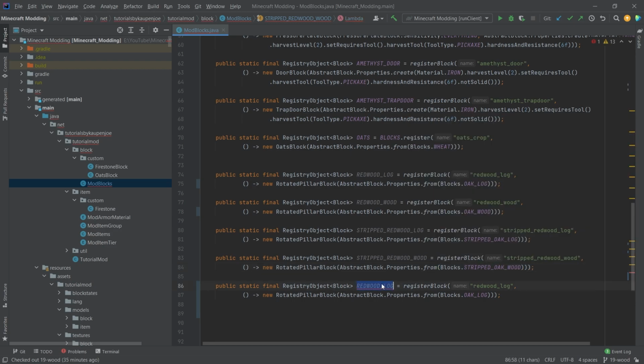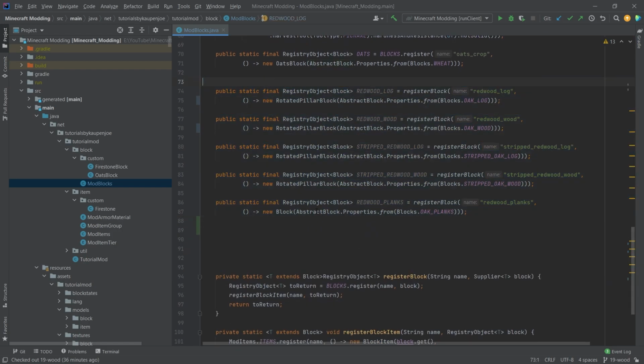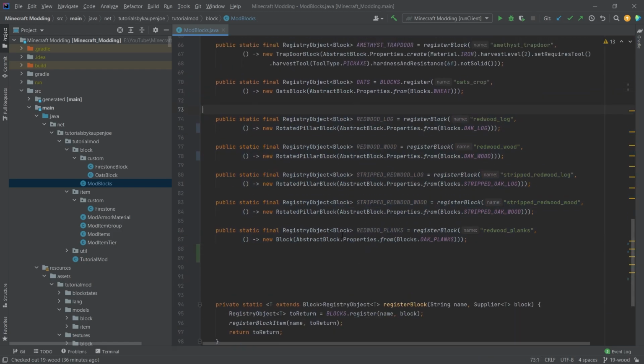And the last one is going to be the redwood_planks. Of course, once again, with the redwood_planks here as well. And then last but not least, this is not a rotated pillar block, but just a normal block. This is going to take the properties from oak planks. And then, crazily enough, all of the blocks have been registered successfully, and we'll now move on to the favorite part of everyone, the JSON files.